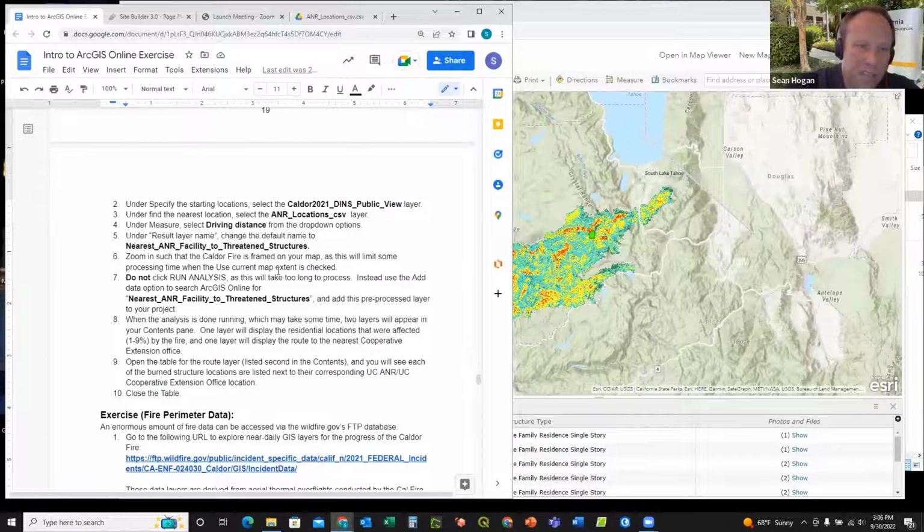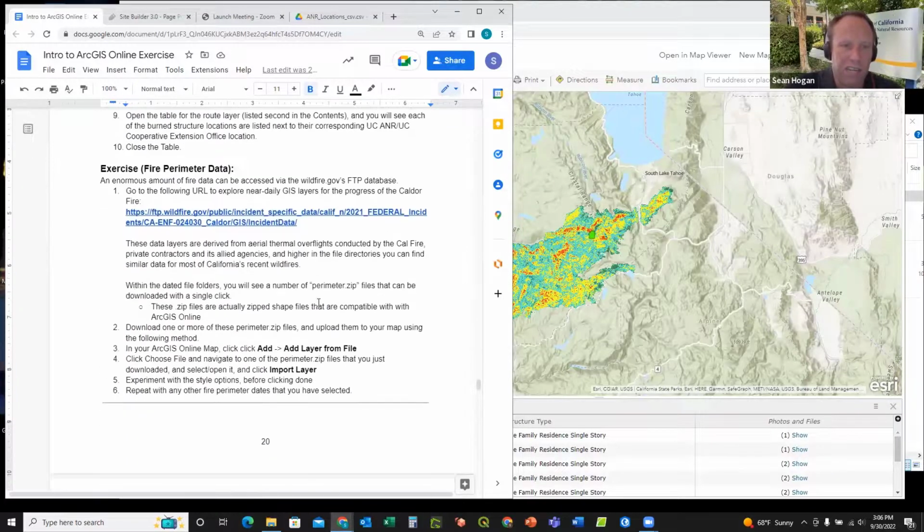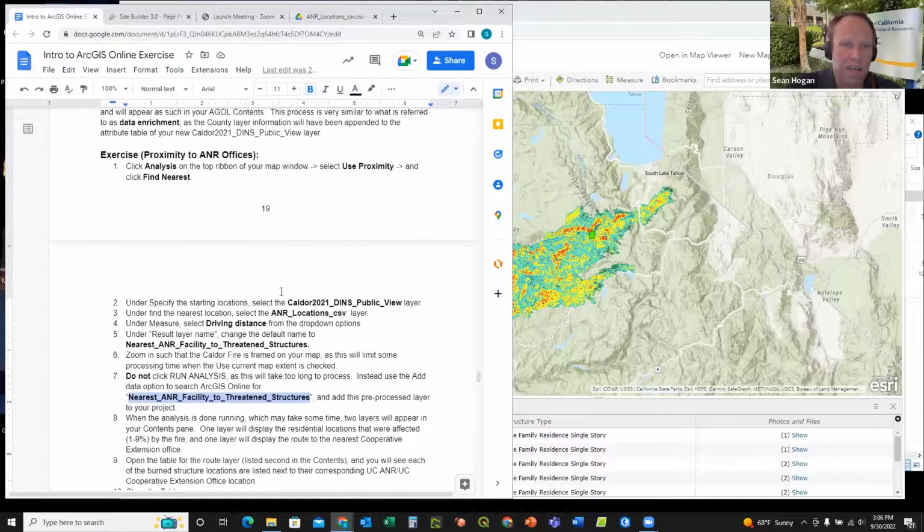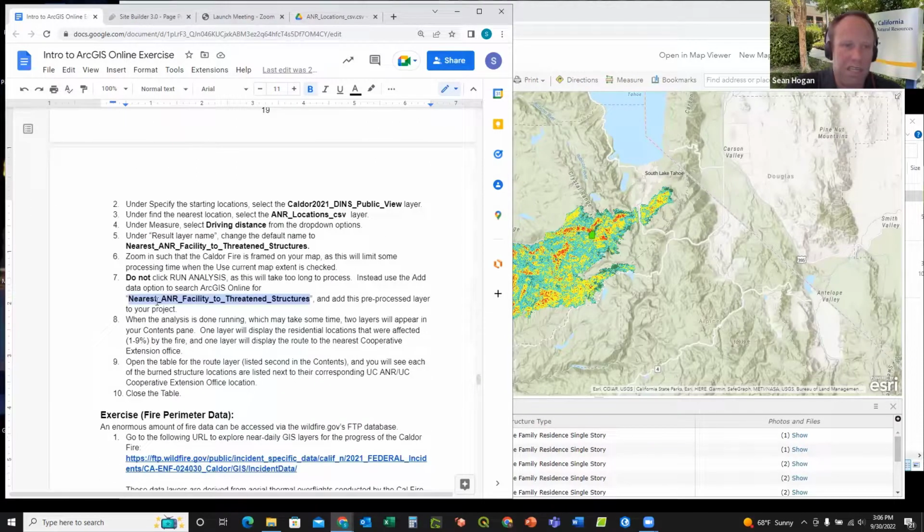I timed it earlier. Better yet, let's just go down and you can use the layer that I created some time ago. This is the nearest ANR facility to threatened structures layer. So if you go down into your exercise, page 20, halfway down under number 7, there's the nearest ANR facility to threatened structures. You can control C or copy and paste. Copy that.